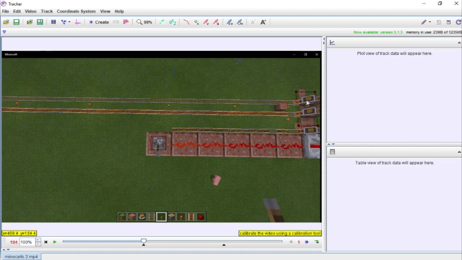And then I've got another cart that's going to come down here. It'll get accelerated a little bit by this powered rail, and then it's going to coast along the regular rail here. I was going to use this one to test the deceleration along the powered rail, but it basically comes to a stop immediately on the first one. So I probably won't get anything useful out of that.